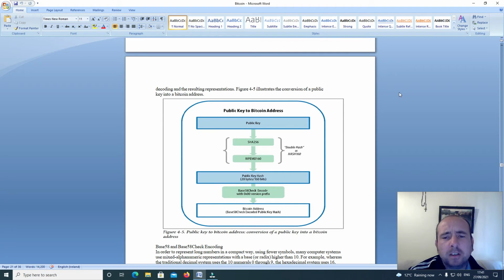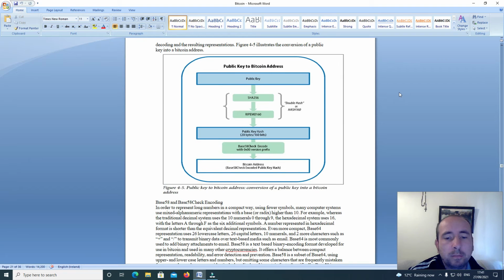Figure 4.5 illustrates the conversion of a public key into a Bitcoin address.